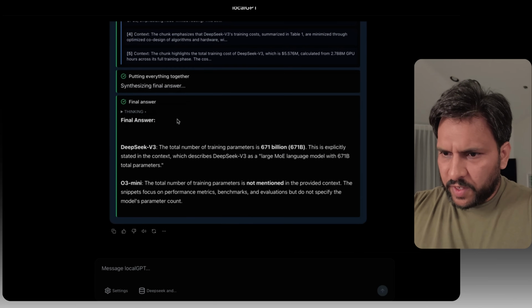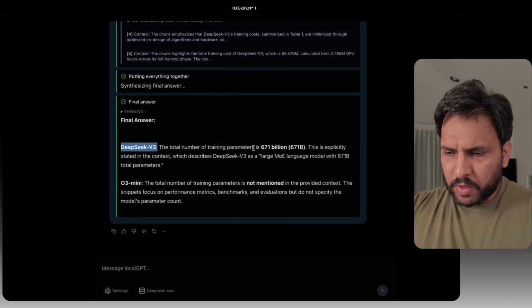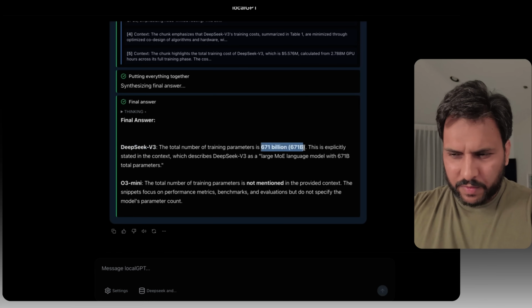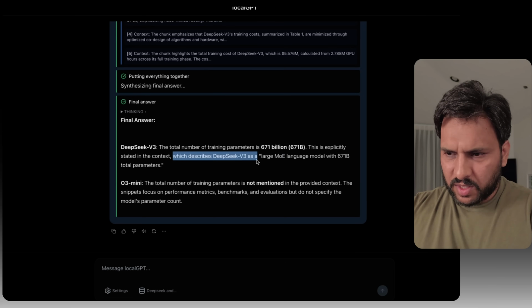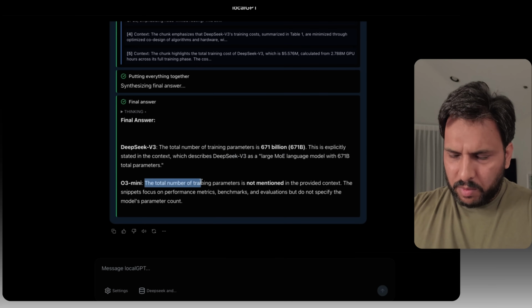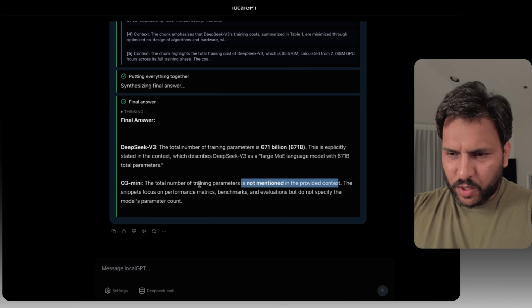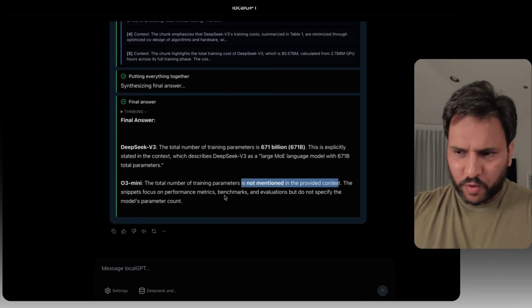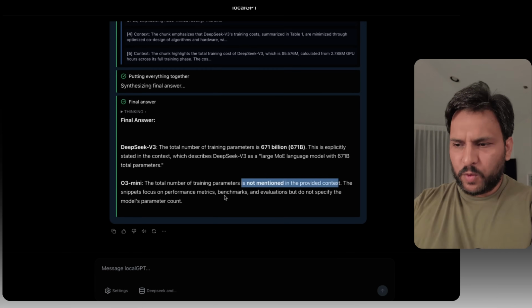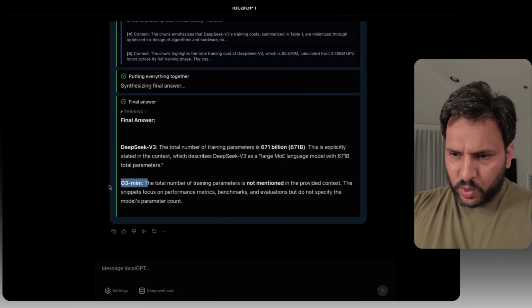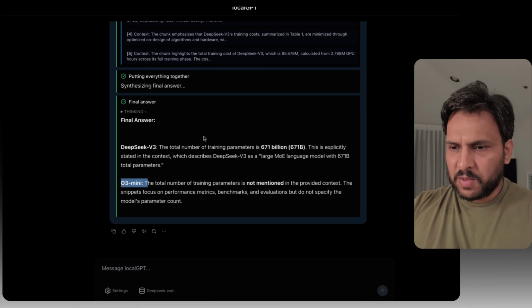All right, so we got the final answer in here. It says DeepSeek V3, the total number of training parameters are 561 billion. This is explicitly stated in the context. Okay, and then for O3 mini, the total number of training parameters is not mentioned in the provided context. The snippet focuses on performance, metrics, benchmarks, and evaluation. So this is actually correct because we don't know what the size of O3 mini is.